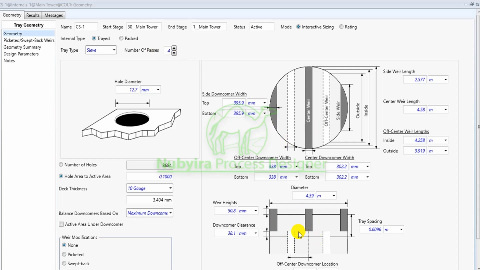You can see this sectional view over here for the number of passes, and this is the hole diameter. You can adjust it, but this is the standard one, you understand. So we have the hole area per active area. You can use it to calculate the number of holes. Then we have the downcomer rates. We have the side weir. We have the side downcomer and the diameter, which is this. So this is for the weir design.